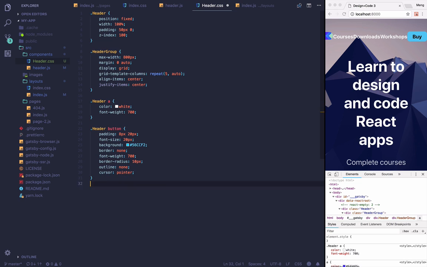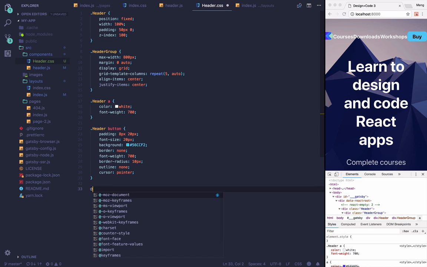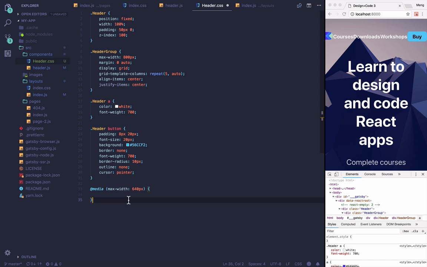So let's do that. We're gonna use media query, media, and if the layout is less than 600 pixel, then we're gonna apply these styles. So that means that whenever there's a max width of 640 pixels or less, then we're gonna apply these styles, starting with the header. So header, the padding is gonna be 15 pixel to 0.